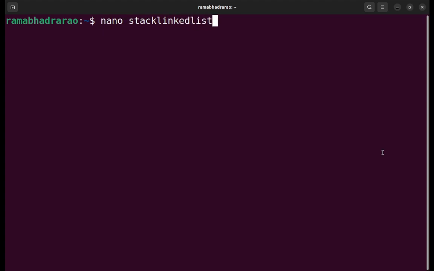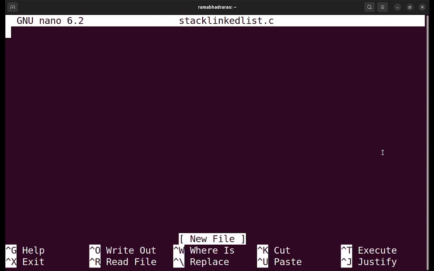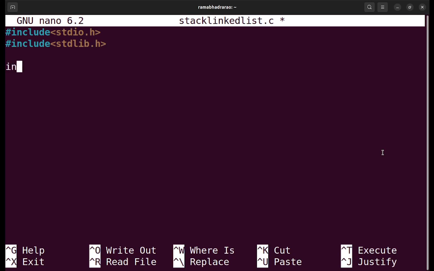linked list dot c. First I need to include the necessary libraries. stdio.h is nothing but standard input output, and for allocating the memory I require the malloc and free functions, these two are available in stdlib.h. So now I need to create the main function.